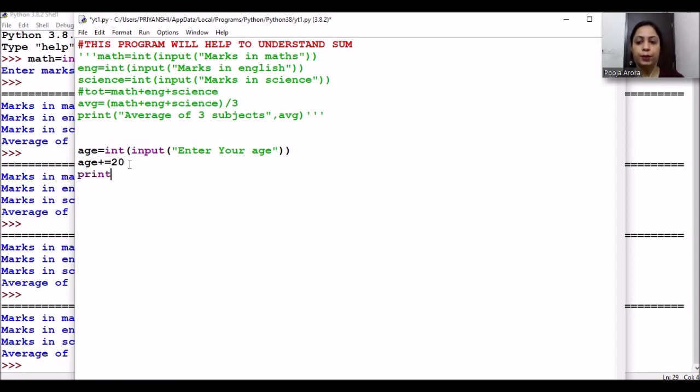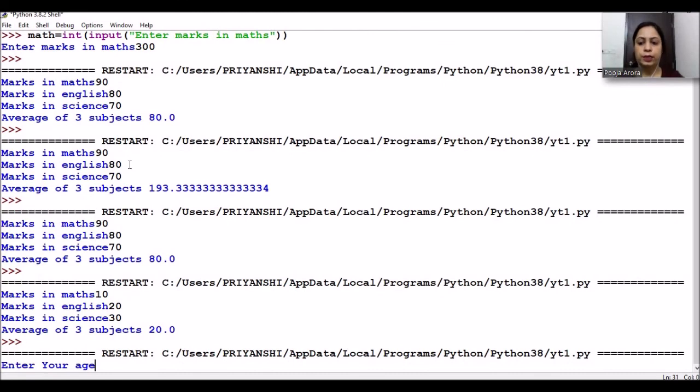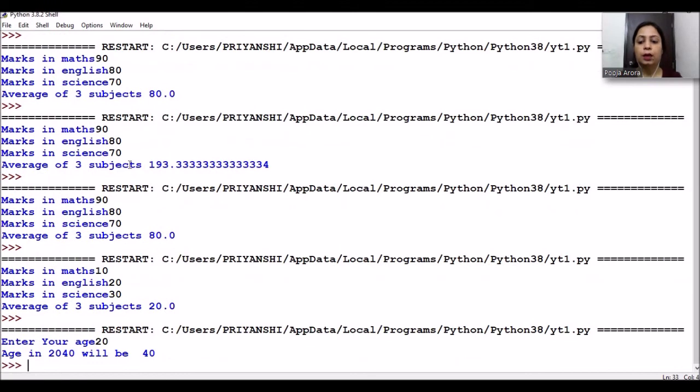Now if I say print age in 2040 will be, and I'm saying age, and I'm just running this program, so it is asking me my age. Let's say I enter 20, so it is showing me that age in 2040 will be 40, right?